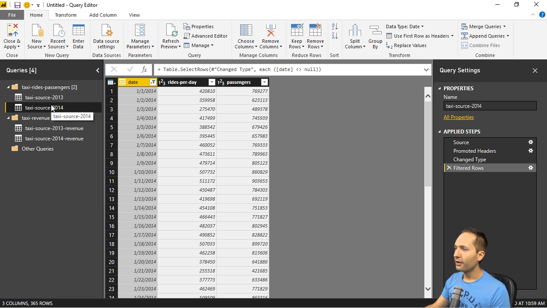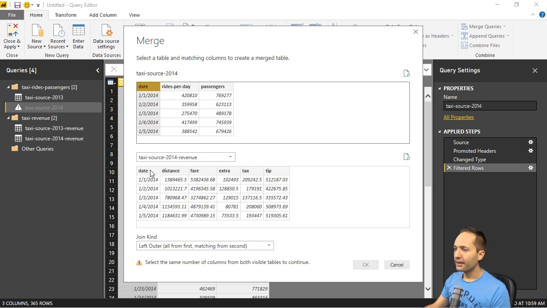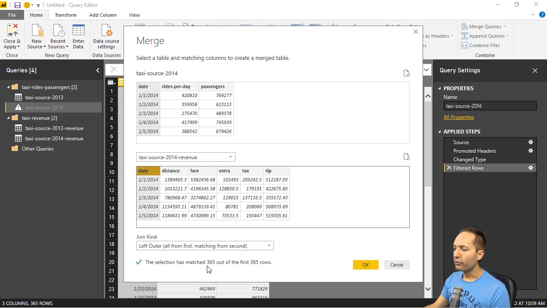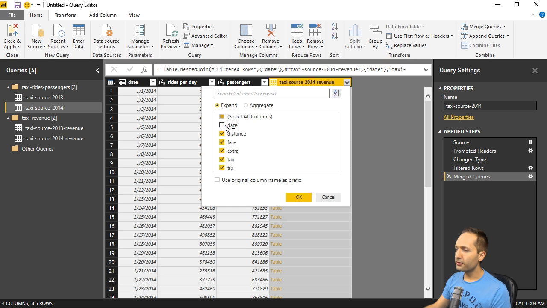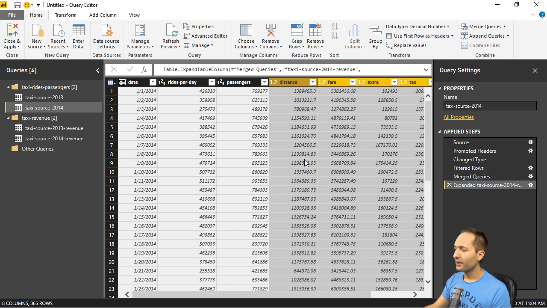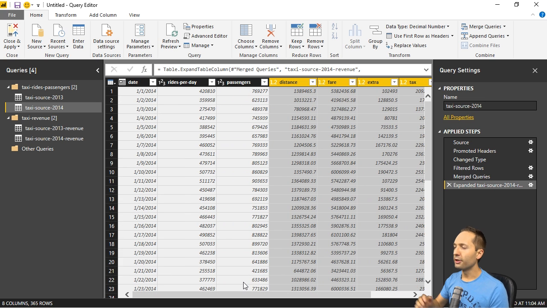Now let's do the same thing for the taxi source 2014 query then. So let's select it. We are still in the home ribbon. Go to merge queries, select the taxi source 2014 revenue, select date, and select date right here. And again, you can see we matched all our rows, so this is perfectly fine. And if we now press OK right here, well, then we have the same structure actually. We simply have to click right here onto the symbol, unselect the date, of course, keep the use original column name as prefix option unselected, this is totally fine, and now press OK right here. And again, we can see that we now perfectly added these columns to our query.